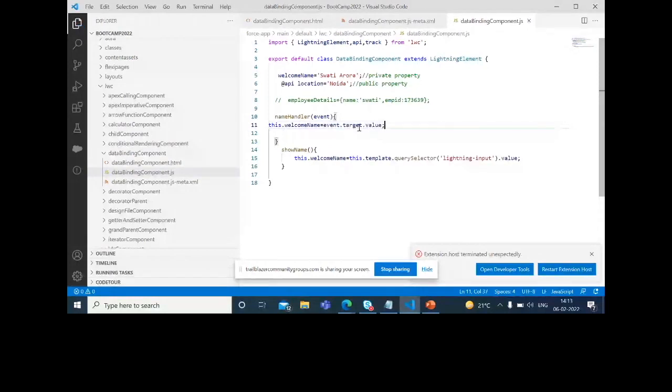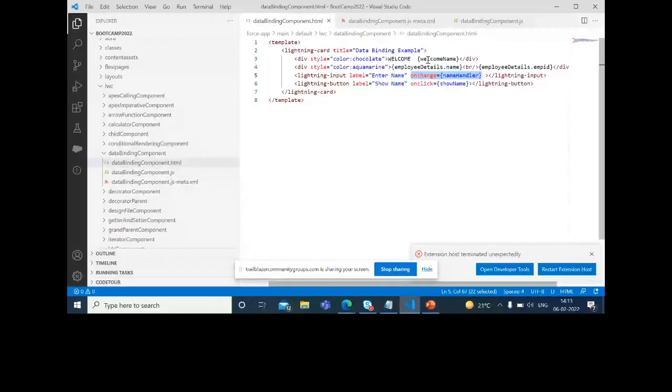So event.target means the element, the component from where the event is fired, and you are capturing the value of that element. You can use this event.target.value thing only when you are writing the event handler on the input component. So you are directly adding the functionality on the text box.